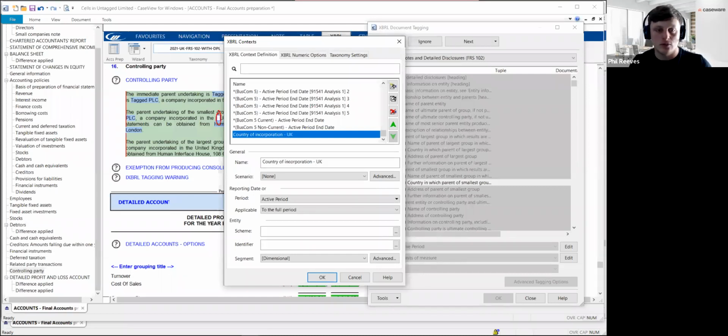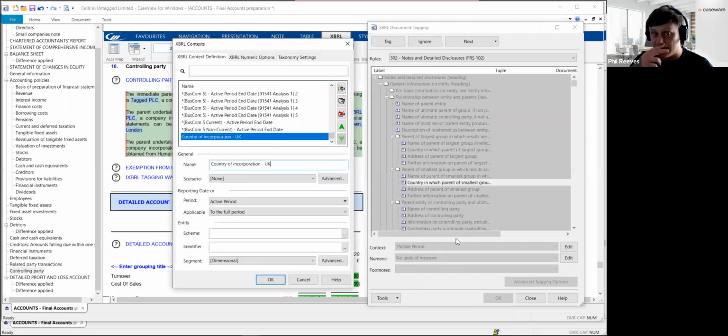It's up to what you call that tag. You could call it country in which the parent of the smallest group. This is going to populate in the context, by the way, not the tag itself. We're creating a context of the tag because active period isn't relevant for this entity. We want to specifically tell Caseware and eventually, obviously, HMRC and Companies House that this company is incorporated in the UK. So that's been done via the context, not via the actual tag itself.